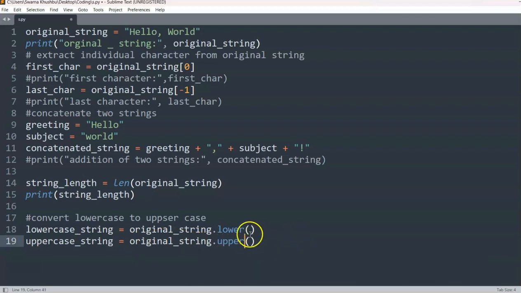Okay, so what will happen when I try to print these two particular lines of code? The first line of code will give me hello and then world all in small letters. But when I print this particular line of code in my terminal, the original string will come up in capital letters. Okay, so let's see the output.